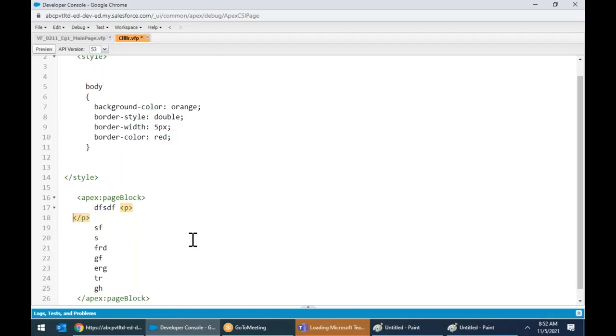I want to increase the width of the block. Something I'm writing, after each line, one paragraph. Control S. See the output now. Above the body, one block came. Did we give a color to the block? No. So the orange has gone behind. Above that, we have created the Apex page block. So block came. Inside this, you can say Apex input field, Apex output field, Apex command button. Here I typed some random text.